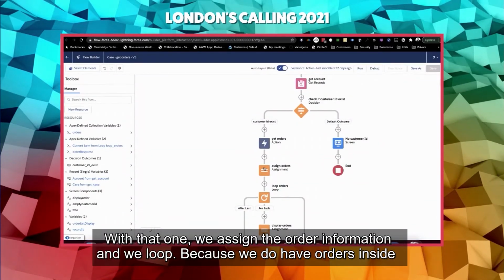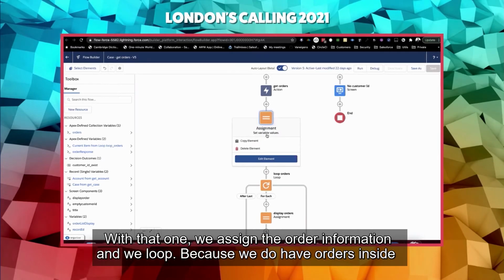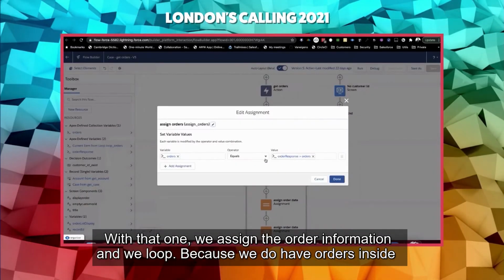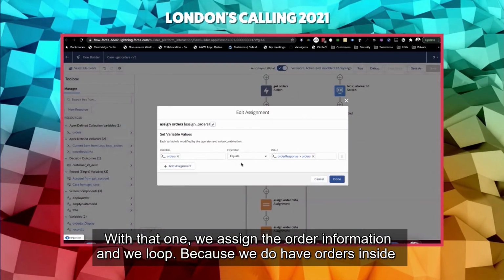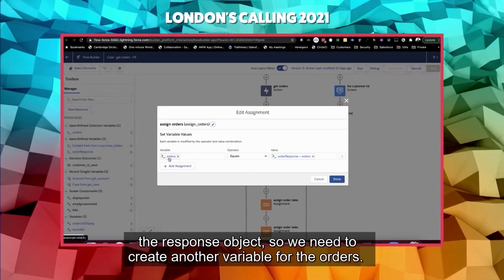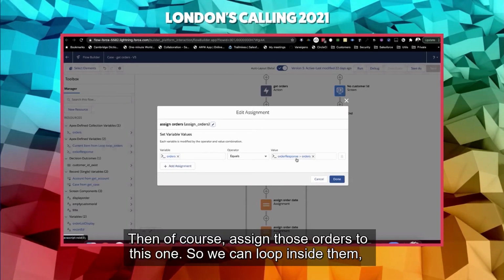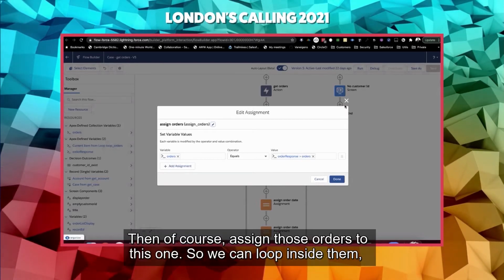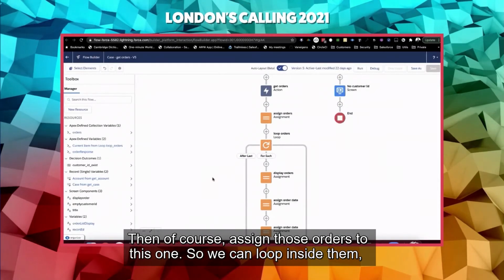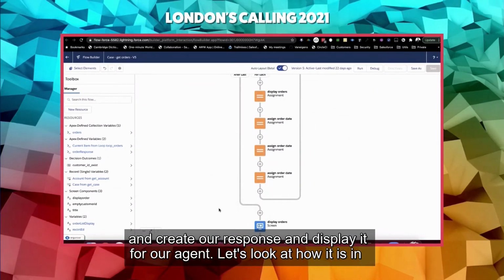With that one, we assign the order information, and we loop. Because we have orders inside our response object, we need to create another variable for the orders, and then of course assign those orders to this one, so we can loop inside them and create our response and display it for our agent.